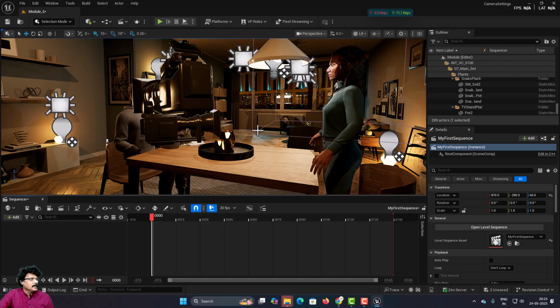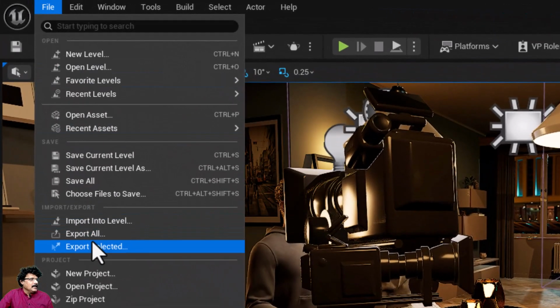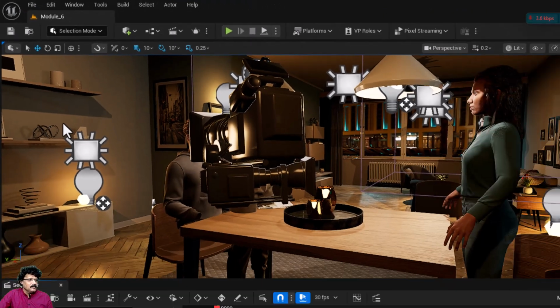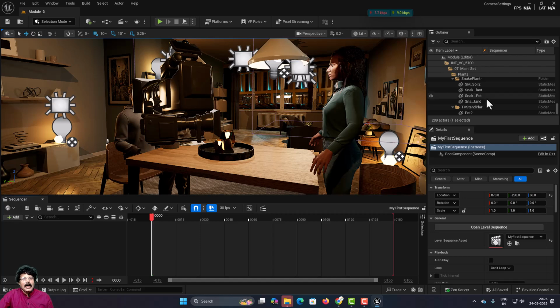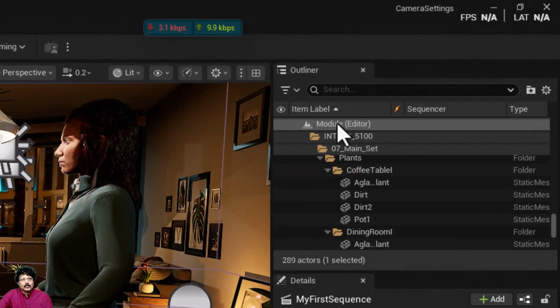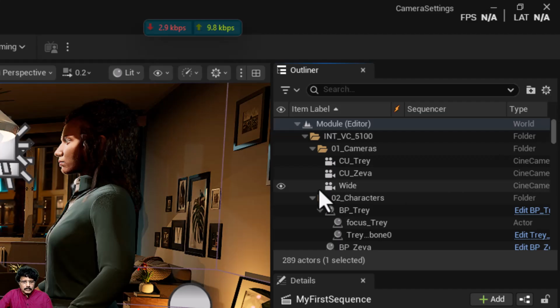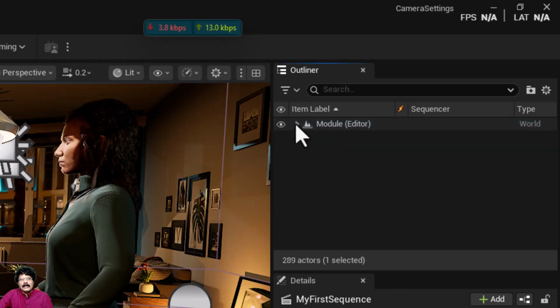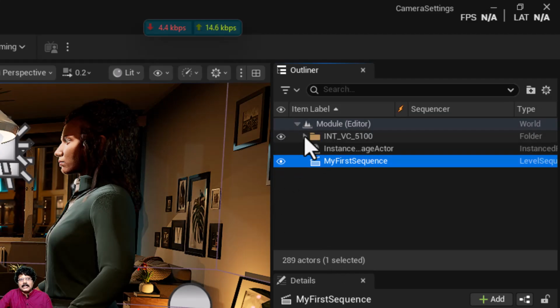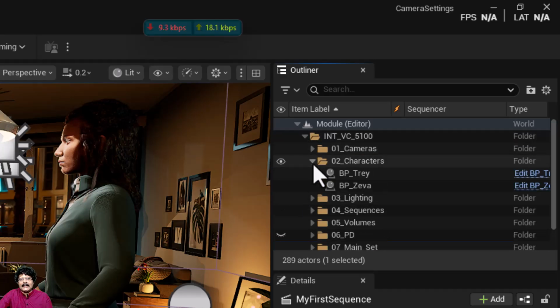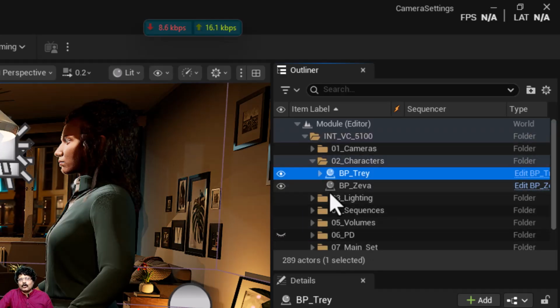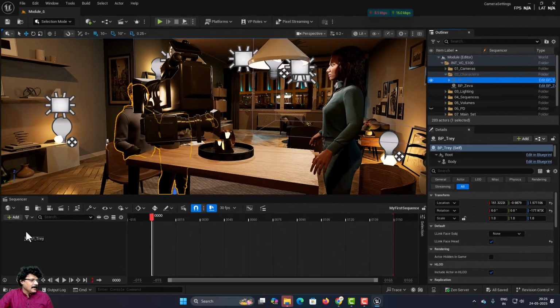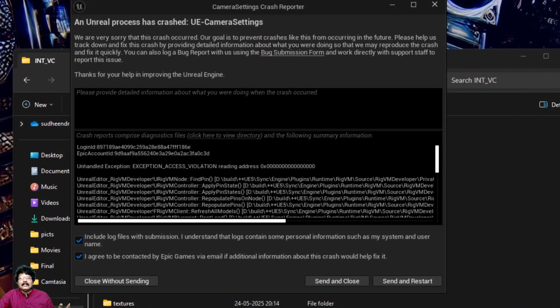Because of this, what happens is, if I come into File and choose Save All, I will save everything, and in this sequencer, if this is too messed up, I will scroll to the top, shift click here and open it again. Everything is closed, and inside this int_vc I have character and I have this bp_tray character. If I try to drag it and put it here, your Unreal Engine is going to crash. The control rig and RM, you can see here, the rig is not compatible and it is going to crash.